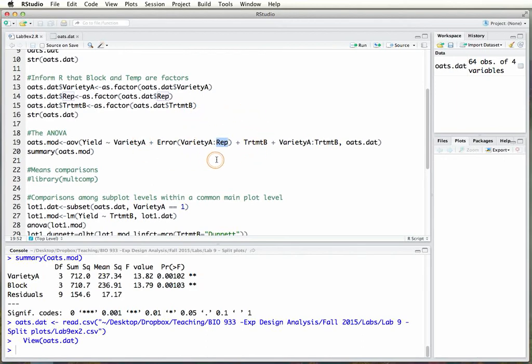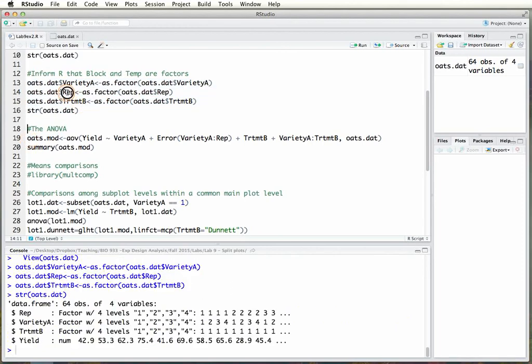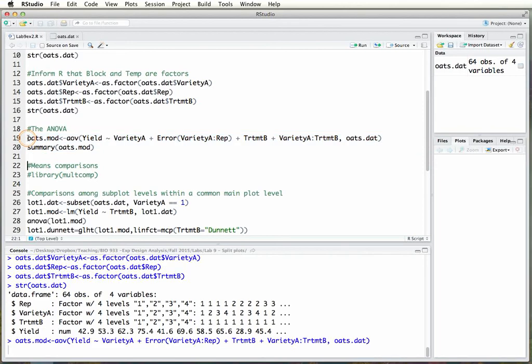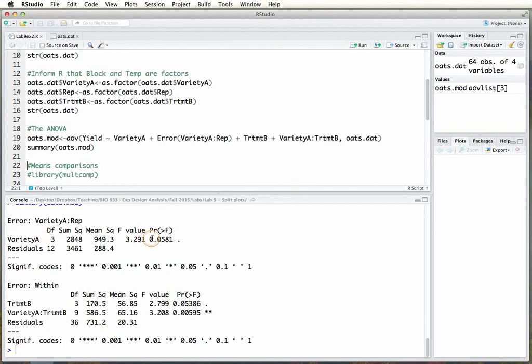Just as in an RCBD split plot, the only thing differentiating the linear model from a normal RCBD factorial was the inclusion of the A times block error term. In this case, the only thing differentiating this model from a straight CRD factorial is the inclusion of the A times rep error. Otherwise, everything else is the same. If you were to run this model, let's set up all of our factors. Again, rep, I'm making sure R understands that rep is a factor that I'm going to be calling upon, so that when I run the model, what we see is we have variety A.